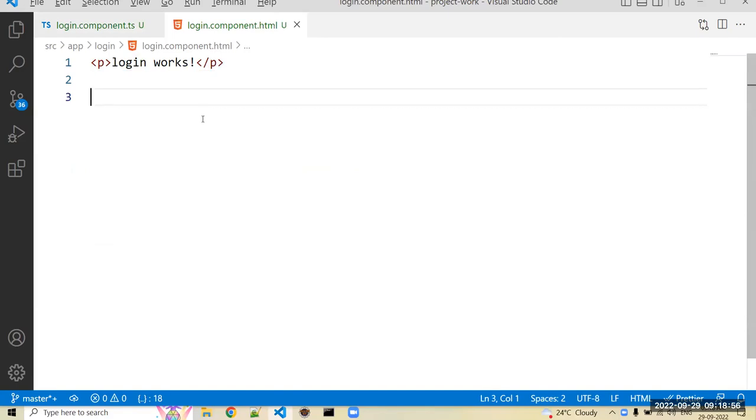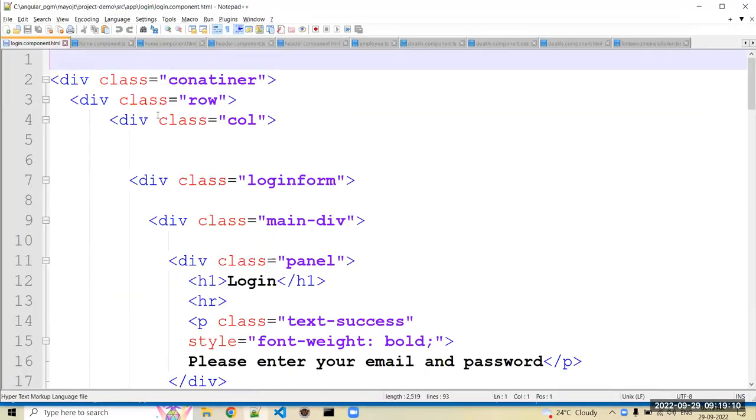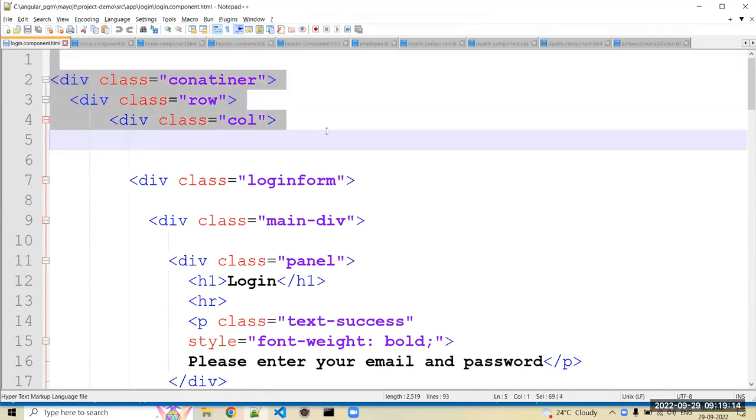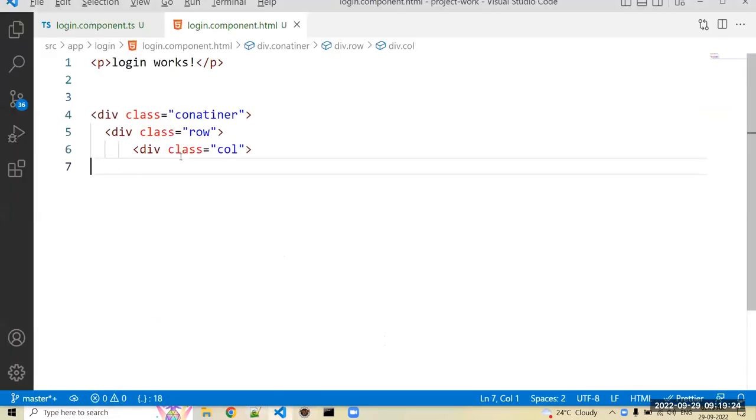Here is the UI. For the creation of the UI, I have already created the text that is required for the login component. I'm just copying that because we cannot waste time on that. Okay, so first we have to create a container. To create a container, a row, all these things, I first copy that and use Bootstrap classes.